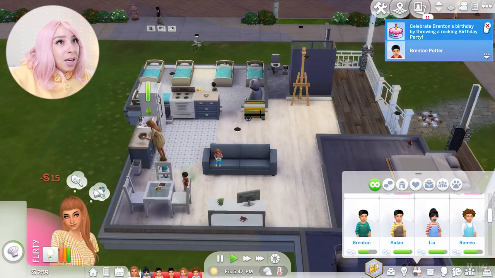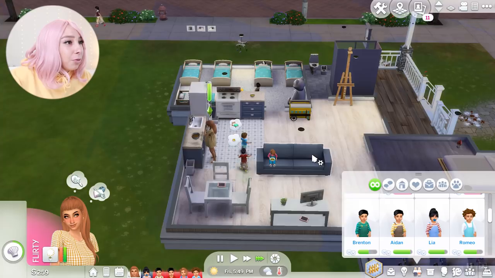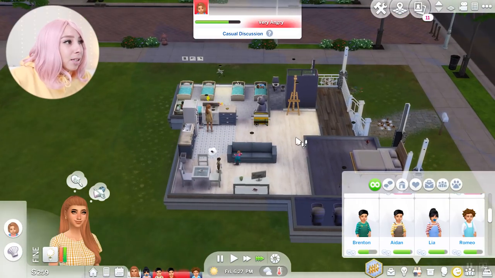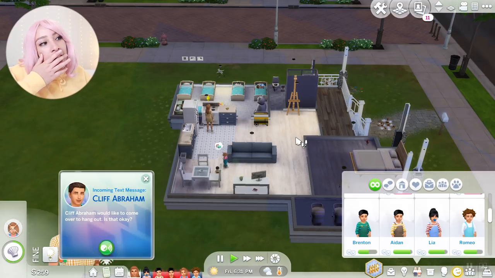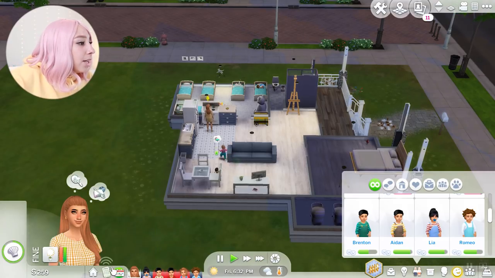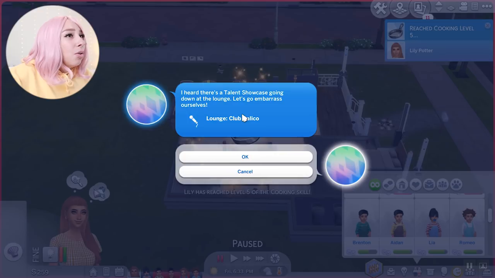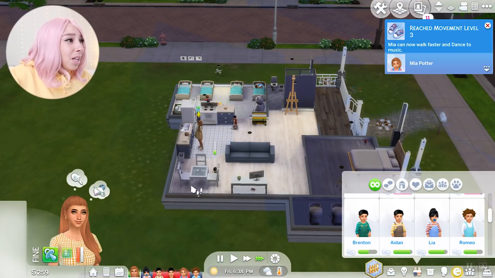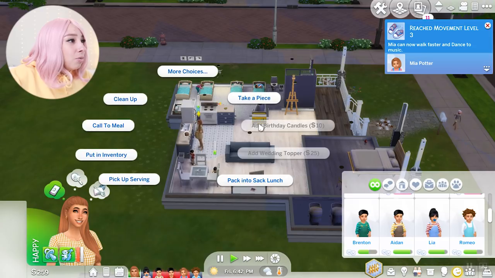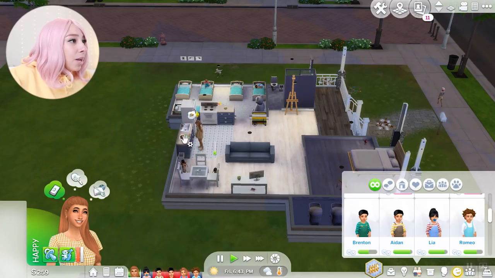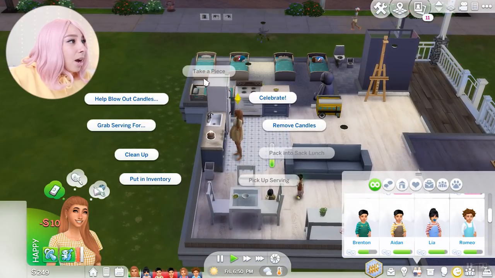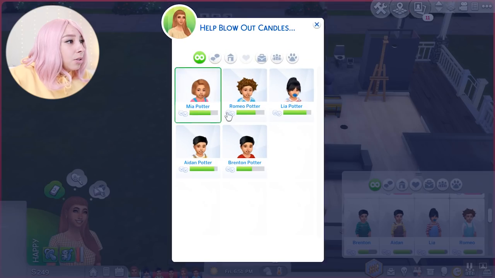That means we're gonna need another bathroom for sure. Oh, no. And then we're gonna have to buy real beds. Yes, Cliff. Yes, yes, yes. No! I thought that was Cliff wanting to come over. All right. Don't anyone take a piece. Add birthday candles. Help blow out candles.